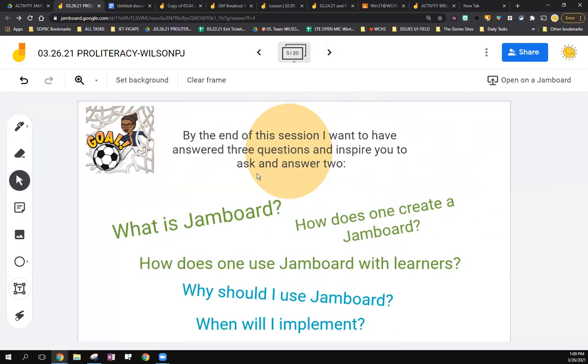All right, so by the end of this session, now that you have that music stuck in your head, I want to have answered 3 questions and inspire you to ask and answer 2. The questions are, what is Jamboard? How does one create a Jamboard? How does one use Jamboard with their learners? And then your 2 questions, why should I use Jamboard? And when will I implement? So I am hoping to answer those 3 questions and then drive you to discover your why you should even think about this resource. And then I'm hoping to fire you up so that you will leave here knowing when you are about to implement.